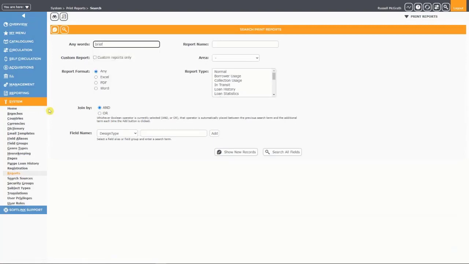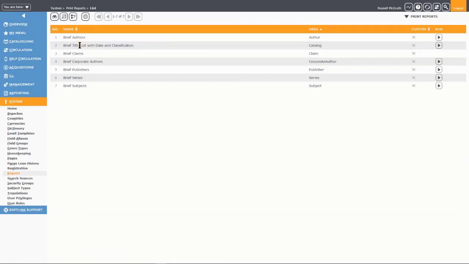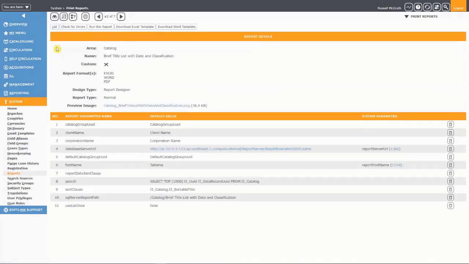And I'm just going to search for a report. It's a brief report I'm looking for. The brief title list with date and classification report. So if I click on that report, I can actually download the template that we use behind the scenes. By downloading the template, it allows you to change the formatting as necessary.